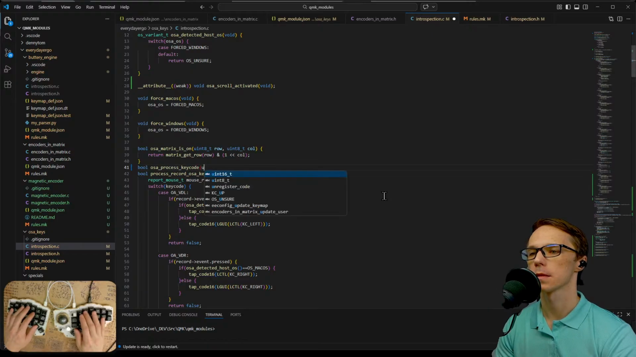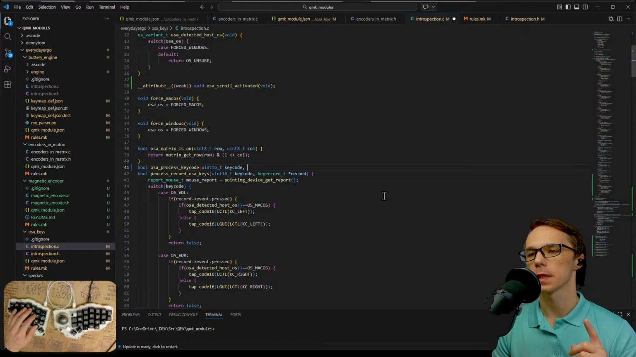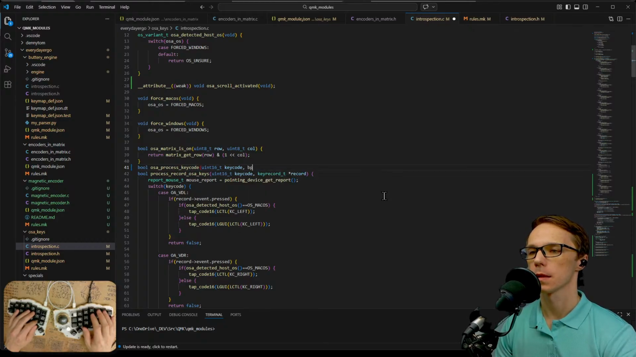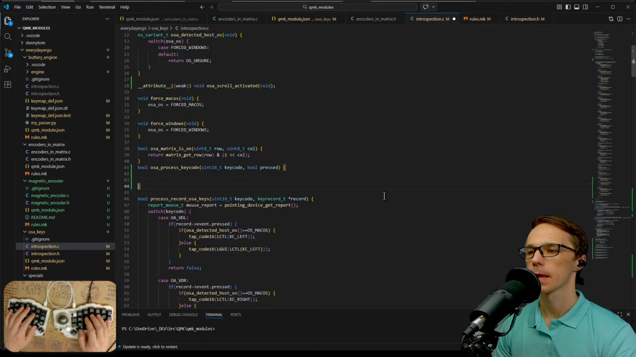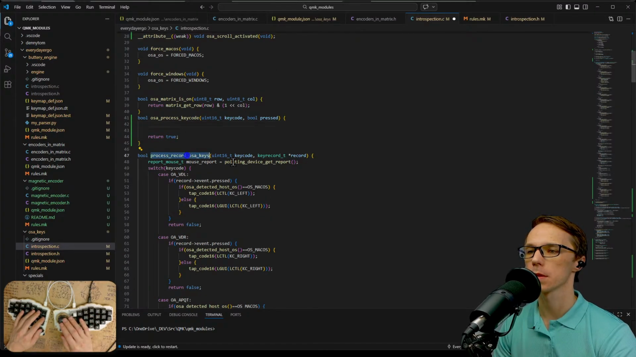Maybe something like this. We would need a key code, but over here, instead of the record, we are only interested in the state, if it's pressed or depressed. And that is, I think, a boolean, right? So we can go like this. By default, we're going to return true. So that will be exactly what this one is doing.